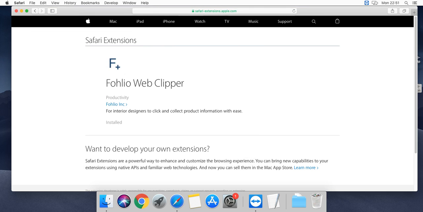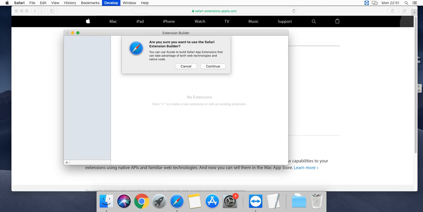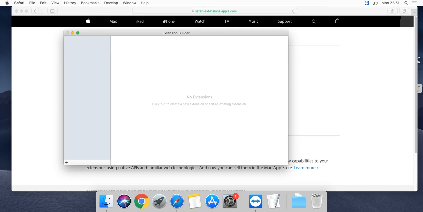As you can see, I have successfully removed the extension. Now you need to install the newest version of the web clipper. For this, you need to click on Develop, Show Extension Builder, Continue. Click on the plus sign right here and select Add Extension.